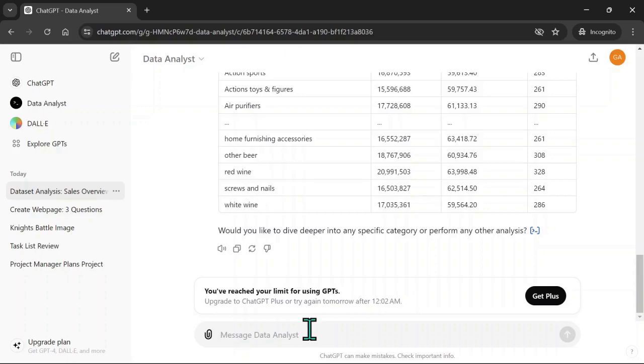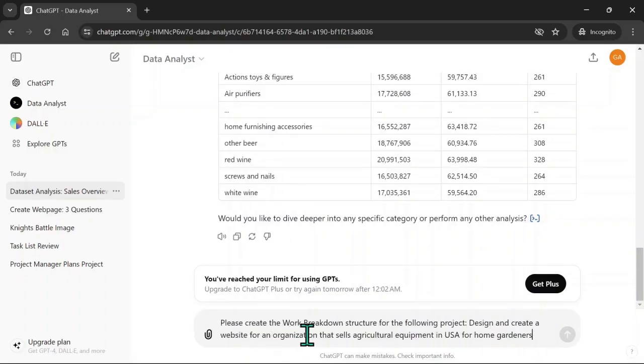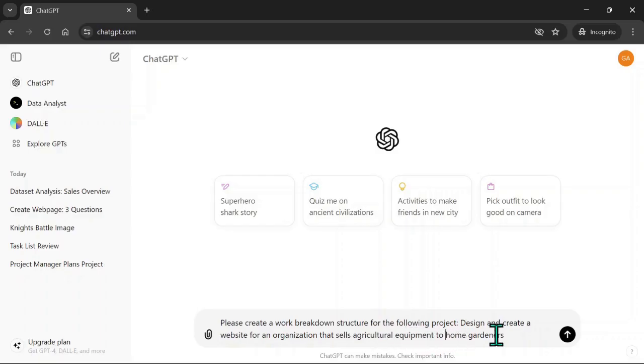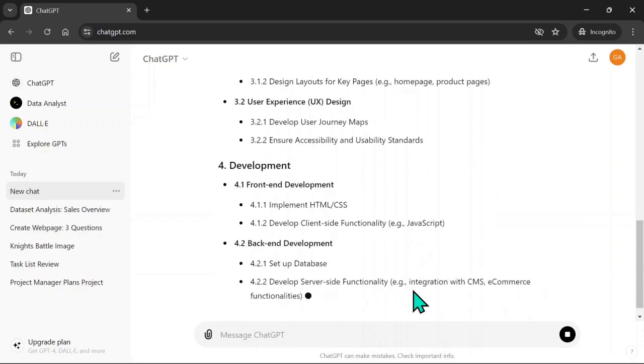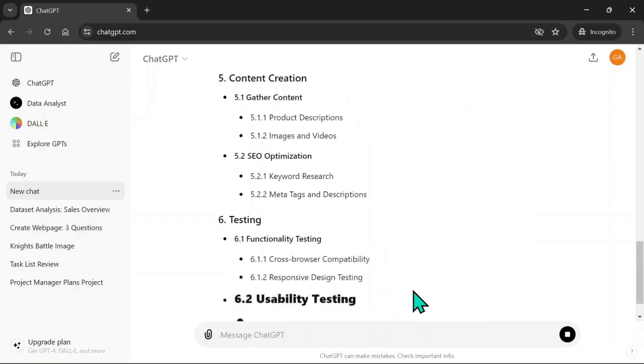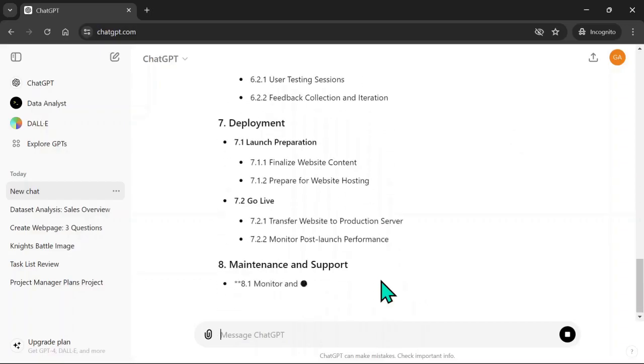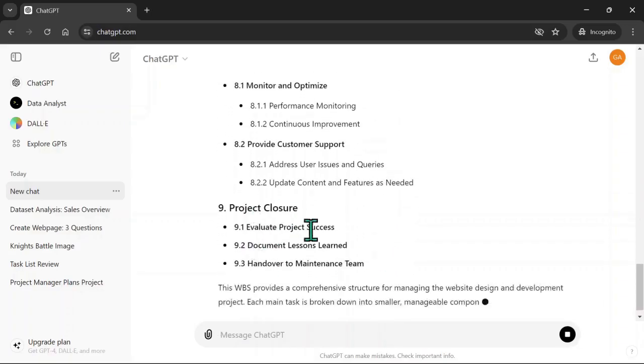Now, let us look at project management. Design and create a website for an organization that sells agricultural equipment in USA for home gardeners. So with the data analyst, I am not able to submit further requests. So let me change the GPT here back to ChatGPT. Please create a work breakdown structure for the following project. Design and create a website for an organization that sells agricultural equipment to home gardeners. Maintenance and support, project closure.